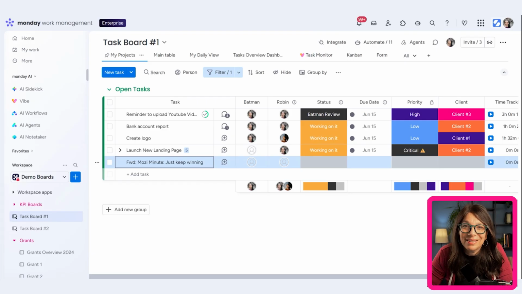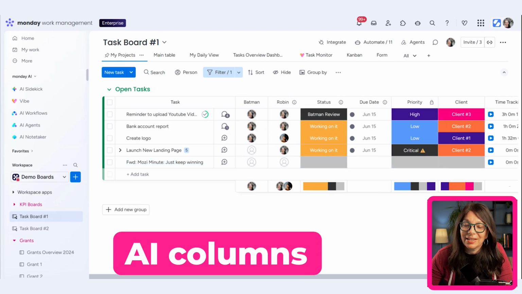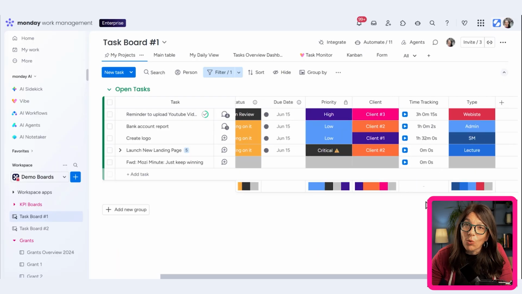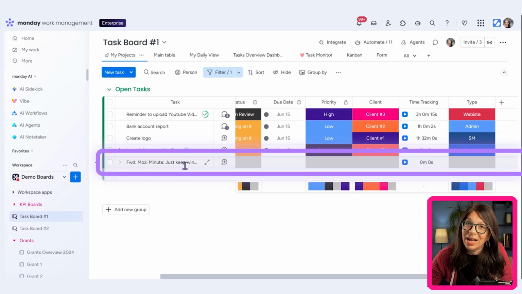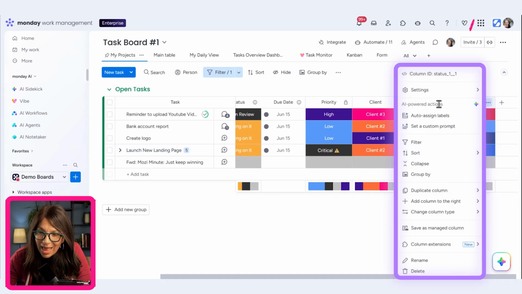What I would recommend is to actually take this a step further. What you can do is create these columns to be AI columns, and they can extract data for you from this email. So let's just say I would want to categorize this email. I can turn this type column into an AI column and I can categorize it. So I would simply need to click on these 3 dots. And here you can see that I can set a custom prompt or I can auto assign labels.